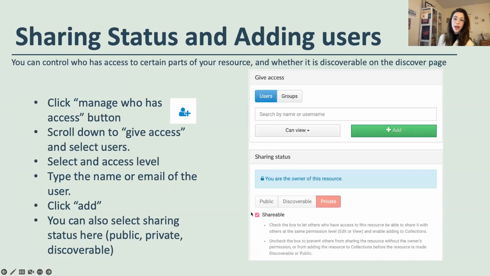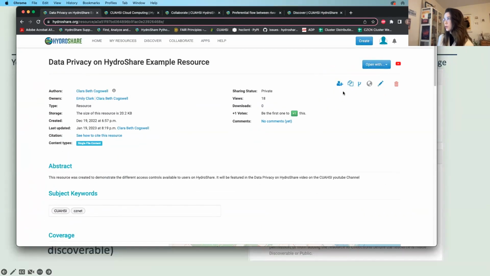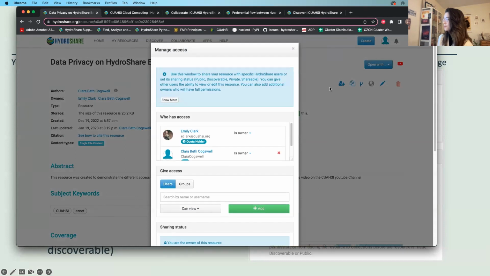You can also add users, and this is one of those things where I'm just once again going to show you how to do it, but this slide will be in the slide deck and be sent out afterwards so that people can reference it. It's one of those things that's kind of confusing to tell about, easier to show. So on my resource, I'll hit manage who has access. It's this little person with a plus icon.